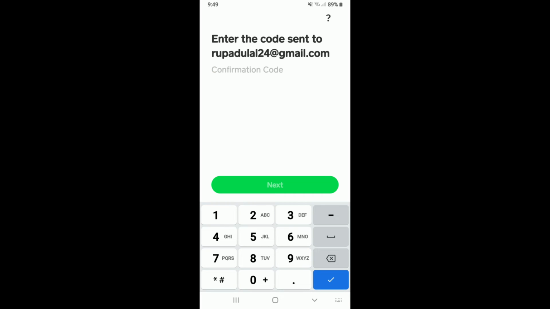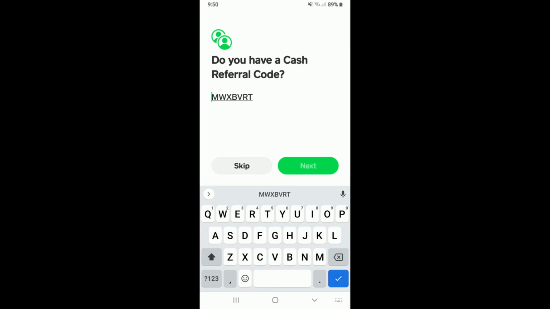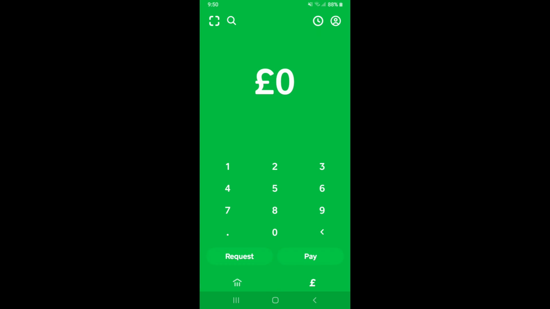On the next page, enter the confirmation code sent to your email address, which is 6-digit long. Tap on next and you'll be able to log into your CashApp account right away. That is how you can do it.